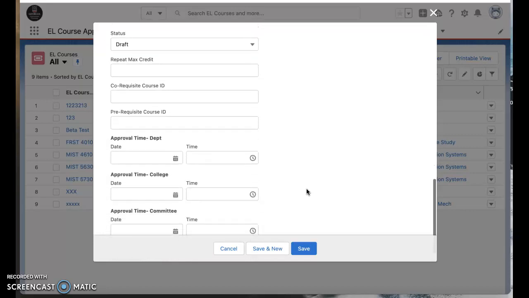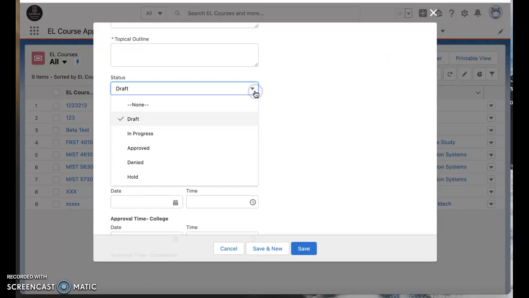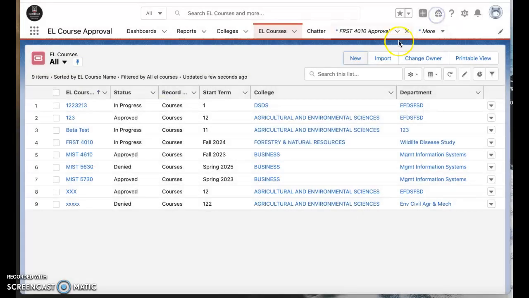course ID. Once we made sure that our approval process was still functioning properly, we added a hold option to allow for department approvers, college approvers, and EL committee approvers to contact the course requester for additional information, changes, or any clarifications needed before the approver may approve or deny their course request.